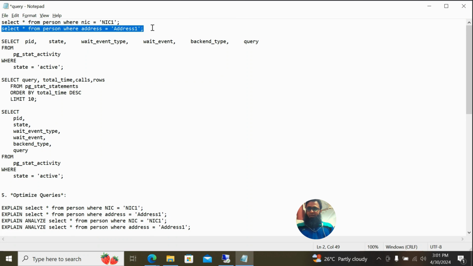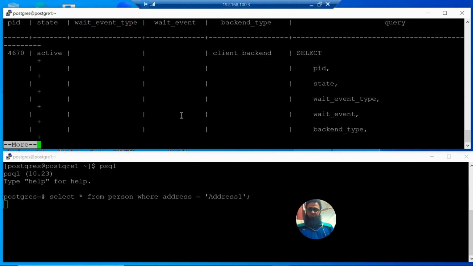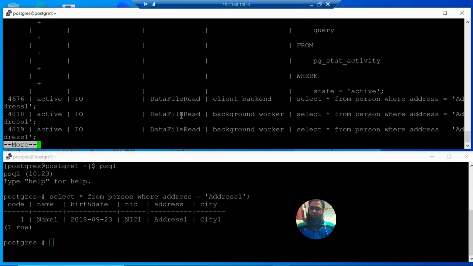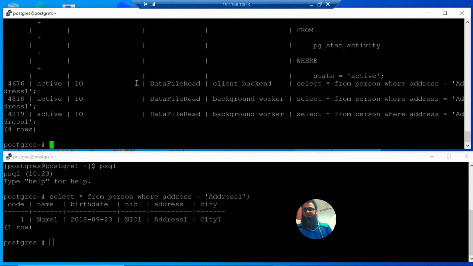Select star from person where address is equal to address one. So this query has been executed. If you see, the wait event type of this query is IO and the wait event is data file read. This means this query is performing IO operations on my data files.